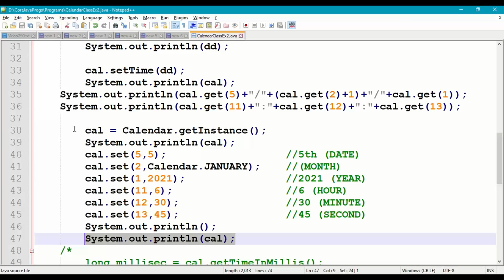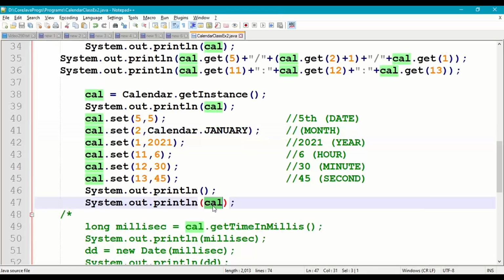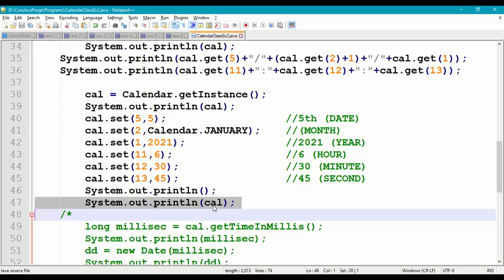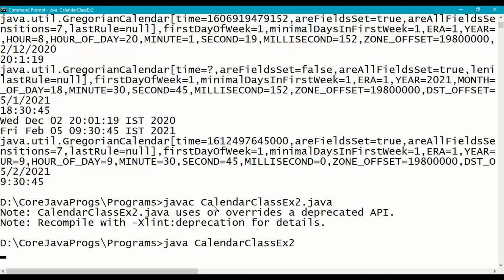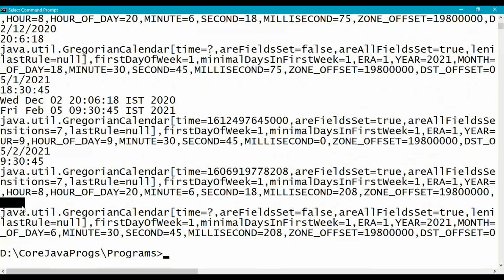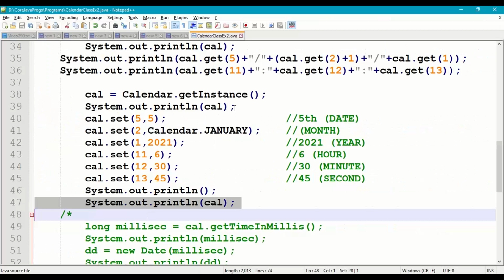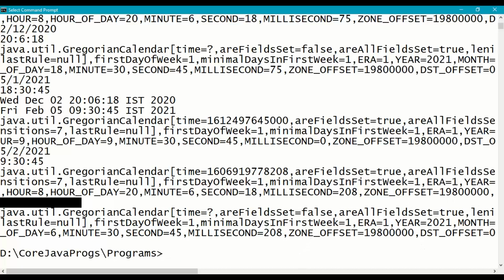So we can also use these public static final data members for setting the calendar fields, January to December, and we can also use them to represent weekdays, Sunday to Saturday. So after setting, print the calendar object, save it, recompile, and run. So we got a new line here. Initially we are setting it to the current system date and time, and these are our fields. So this is the current system date and time.